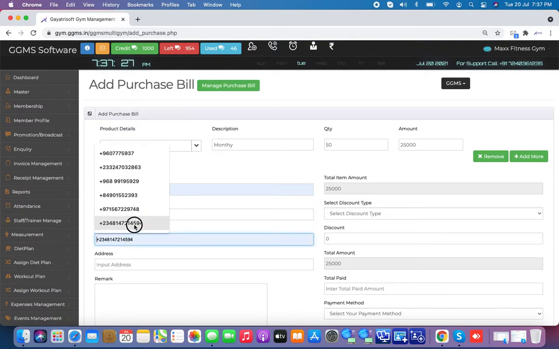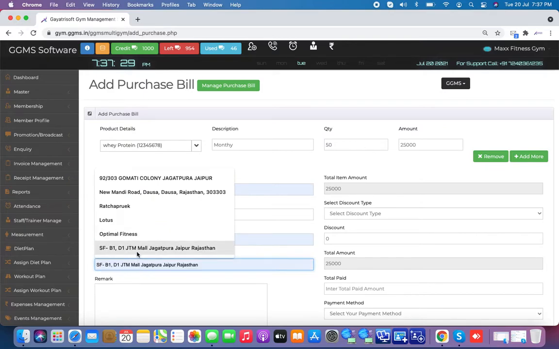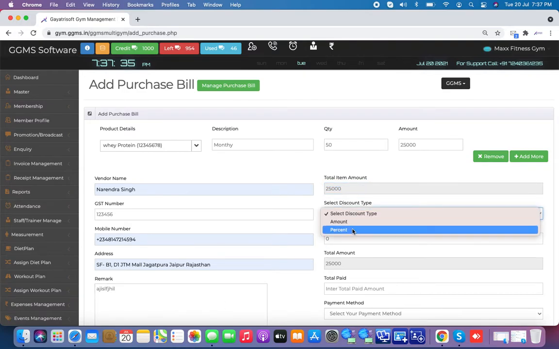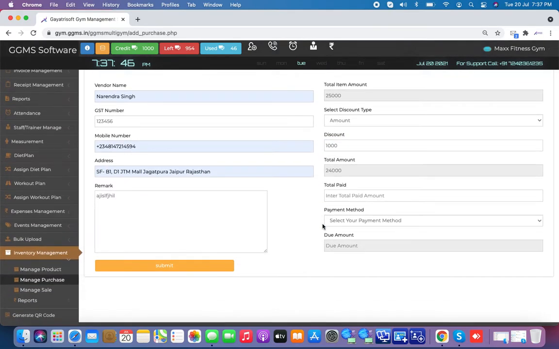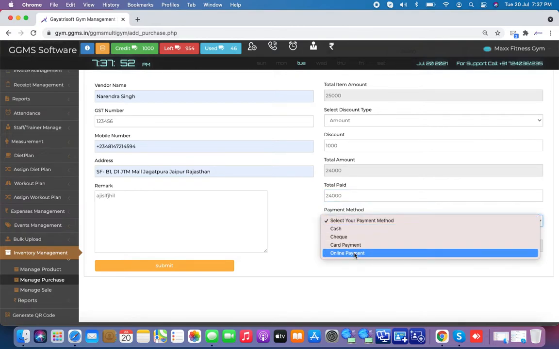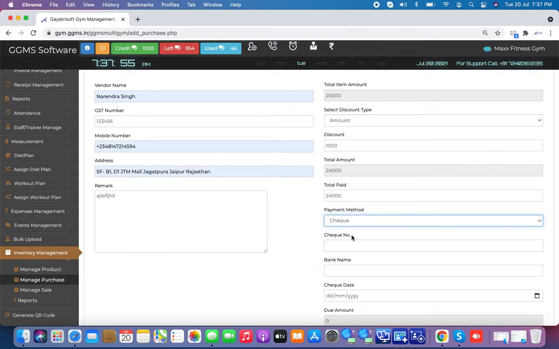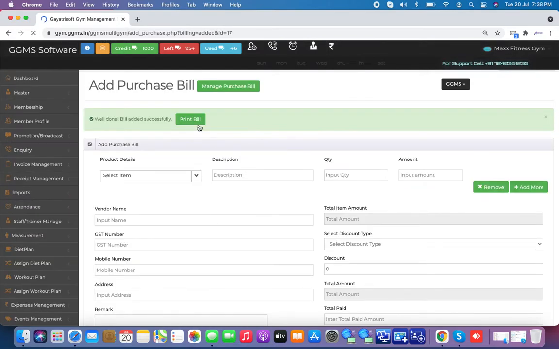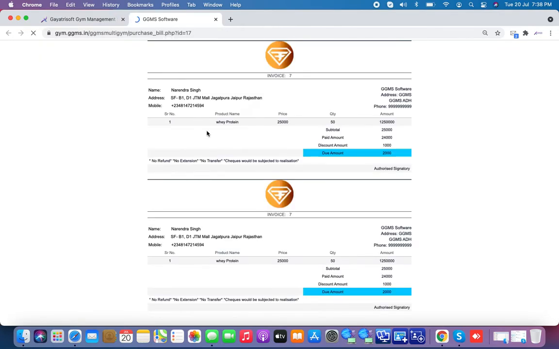Then mobile number, you can take it as mobile number. Address you can take here, and remark. Then your paid amount. If you got any discount, you can mention the discount here, like 1000 you got as discount on that purchase. Then how much you paid, like you paid completely online or by check. By check you paid, and then submit. Then you can take the bill from here. Okay.